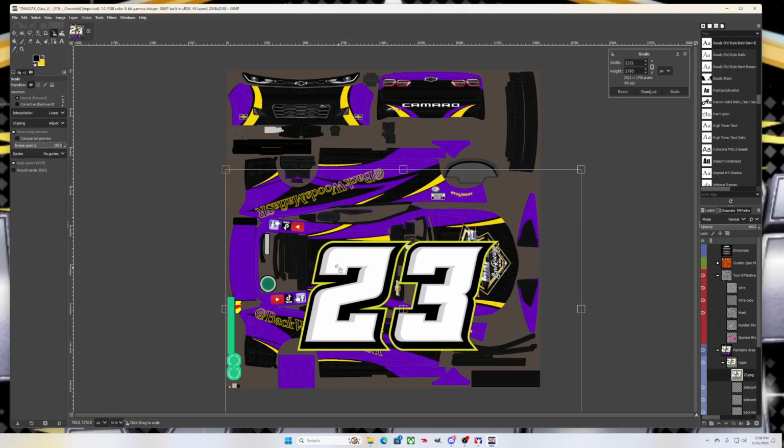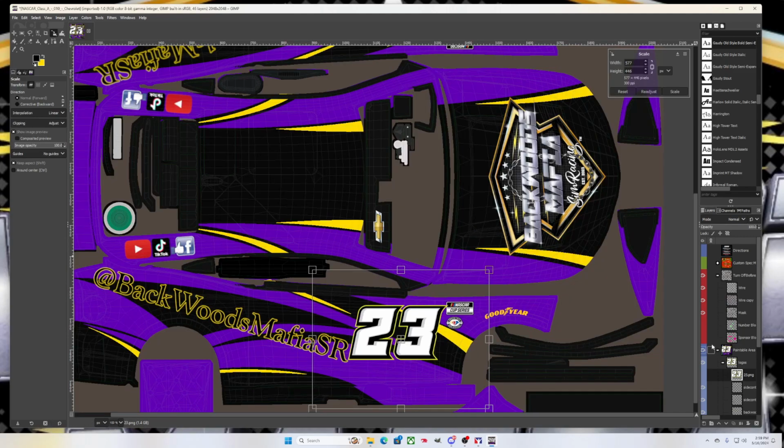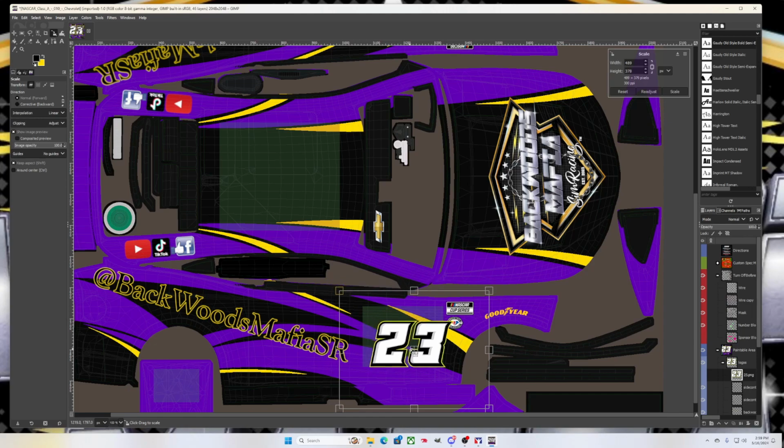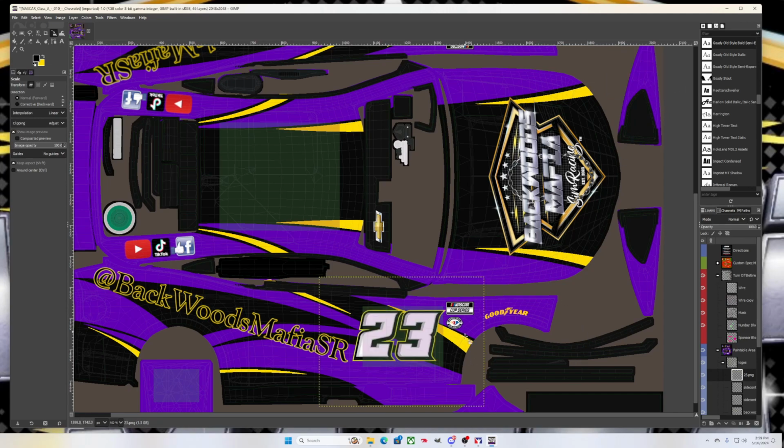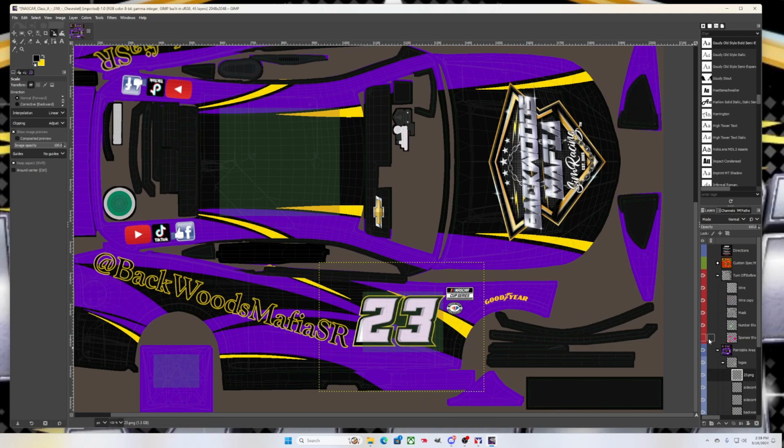Scale it to whatever you want. This is where you can turn on your number blocks and see exactly how big you want it to be. But we can make it a little bit bigger. There, scale that. And then all you would do is duplicate it. Like I said, I'm not going to go super in depth with this, but I am going to get it to where you can upload all of these on Trading Paints and everything. That's how far we'll go into this.